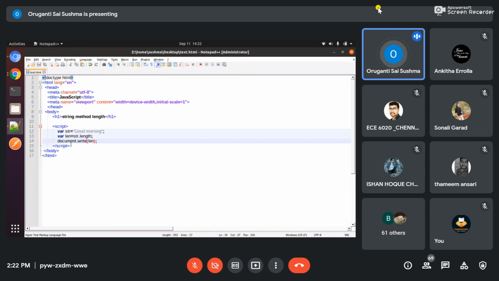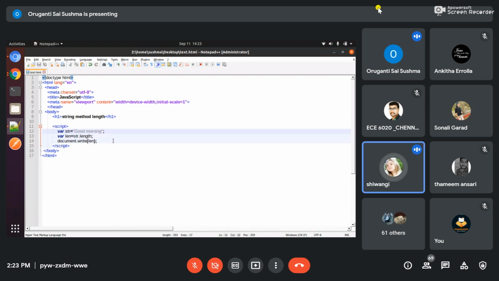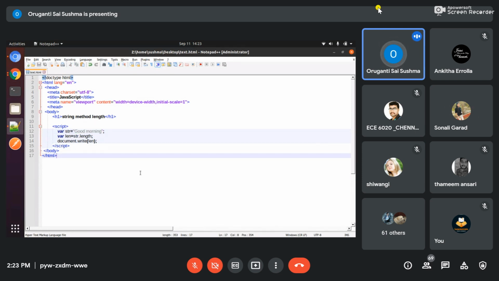Here it printed 12. What is our string? "Good morning". See, we will count now. G is 1, 2, 3, 4, 5, 6, 7, 8, 9, 10, 11. We have only 11 letters, but it printed 12. Why? Does anyone know the answer? Ma'am, it counted the space as well. Yes, it has counted the space. The space equals one letter in JavaScript, so the total number of characters here is 12. Hope the length property is clear.